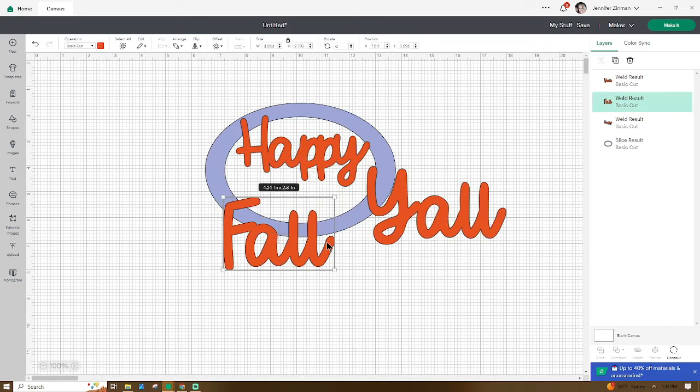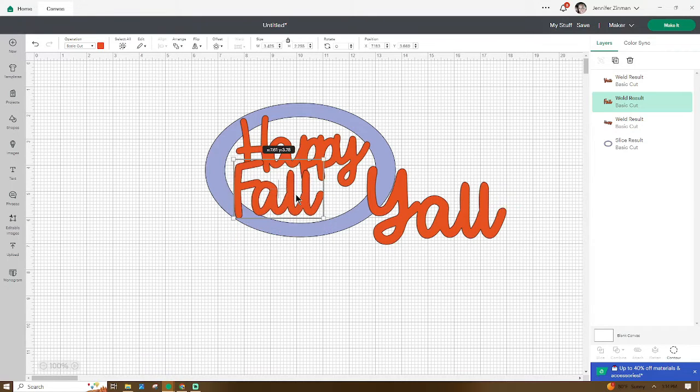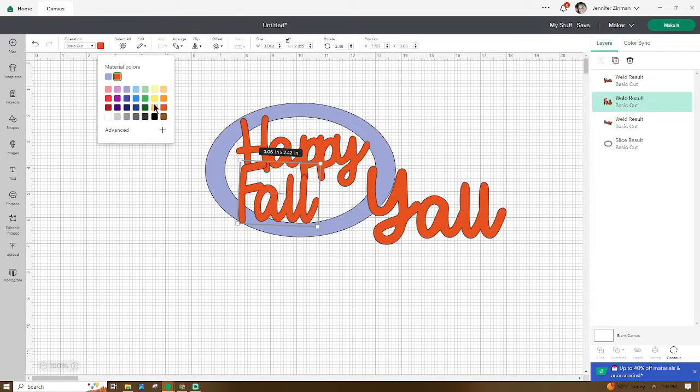So our fall and y'all are going to have to touch. And this is just a little too big. So I'm going to go ahead and unlock my fall, and I'm gonna make it a little bit longer. So I've kind of stretched it out, and let me change this color so you can see.